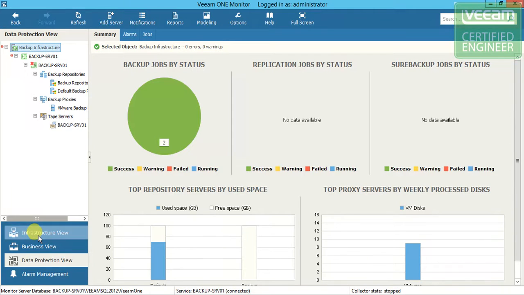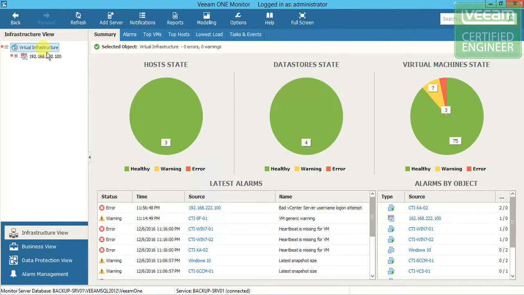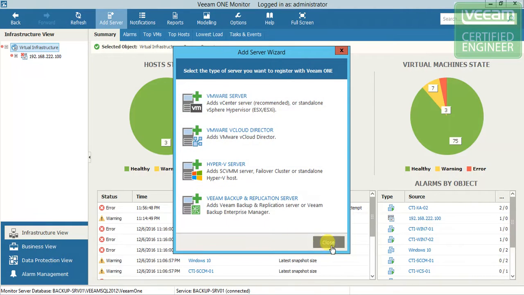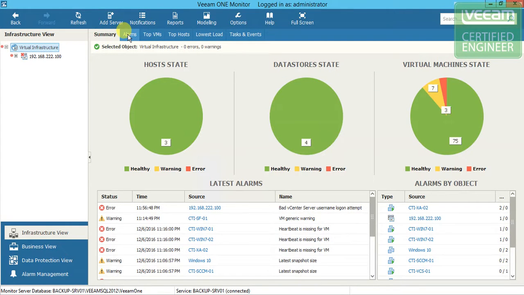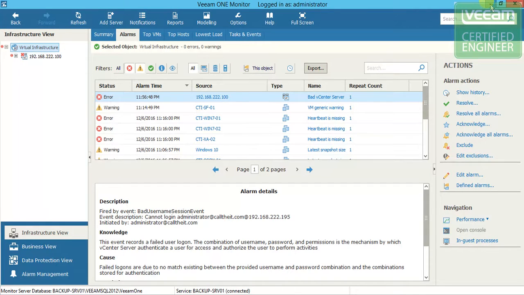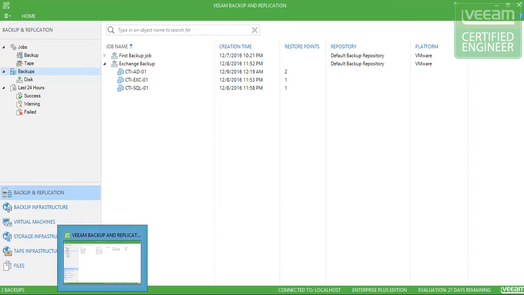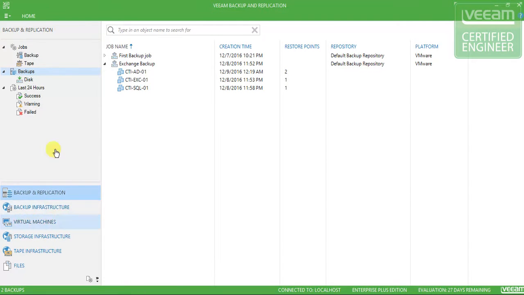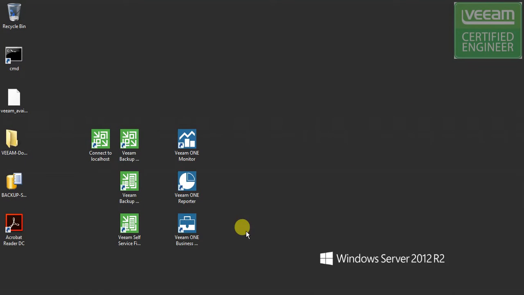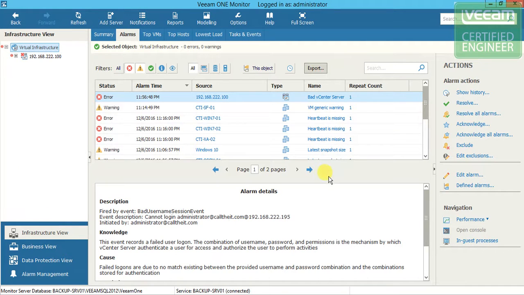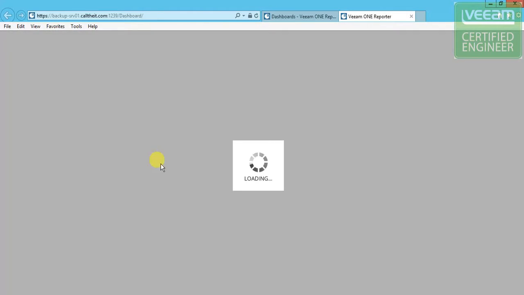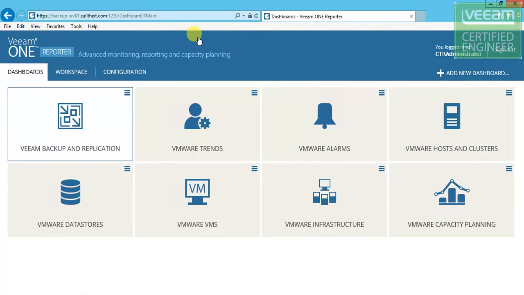Basically, if you go under infrastructure, you can add the server and the other options. What I'm trying to say is that the monitor is being monitored, right? Let me actually exit out of this. Veeam ONE Monitor, did I exit the wrong one? Okay, let's go to Veeam ONE. Actually, it was here, sorry. So this is the Veeam ONE Reporter.